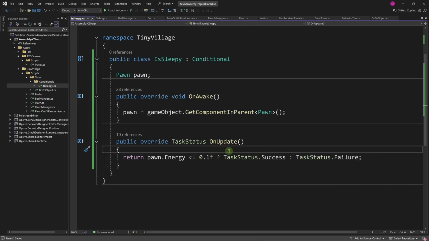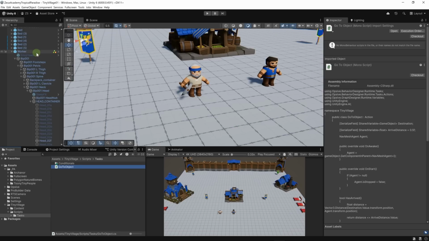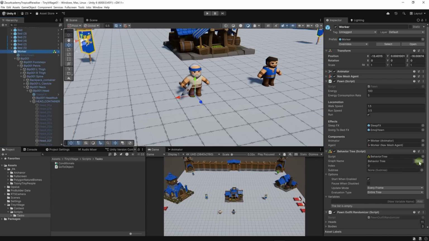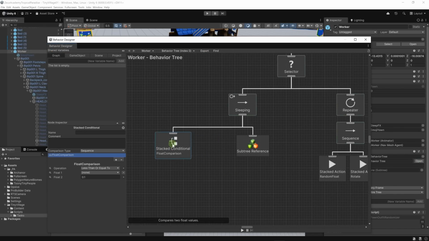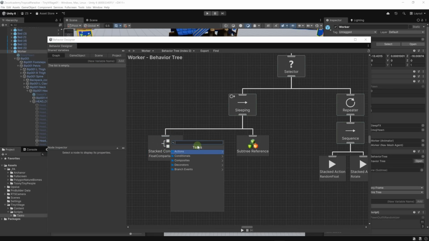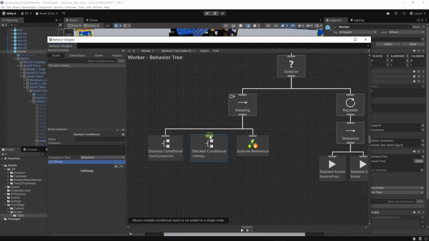In the onUpdate method, we'll check if pawn energy is lower than 0.1. If so, we'll return success. Otherwise, we'll return failure. Now let's go back to the Unity editor. Let's go to worker and open the behavior tree. Here in the sleeping branch, instead of doing this float comparison, which requires that we have an energy variable like we did before, let's hit space and go to actions and go to conditionals. Here, if we scroll down, we should see our isSleepy conditional.